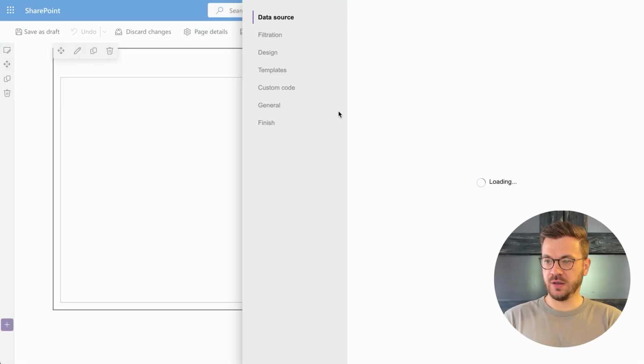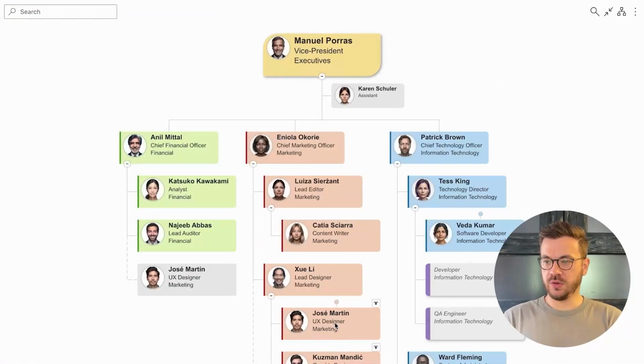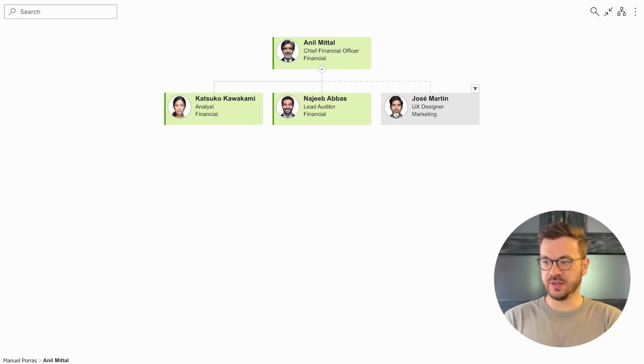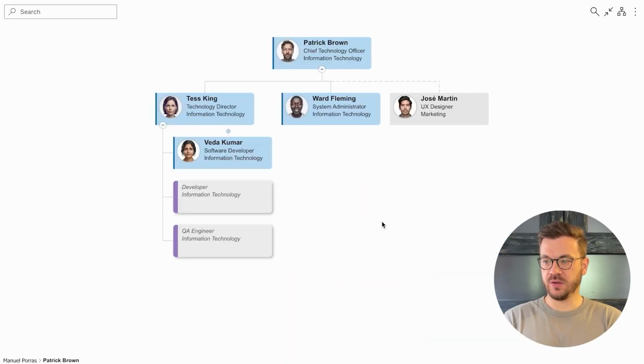Once we do that, we must make sure to select this newly created property for multiple dotted line managers in the org chart so they get displayed properly. And you can see on the screen that 2 dotted line managers have been added to Jose Martin. And as we click on the dotted line managers, Jose Martin is displayed with a dotted line for each one.